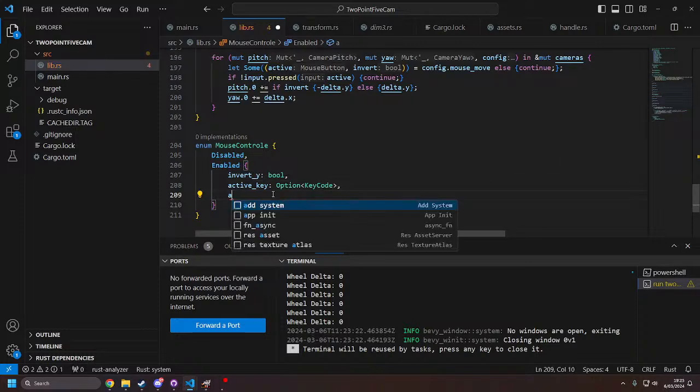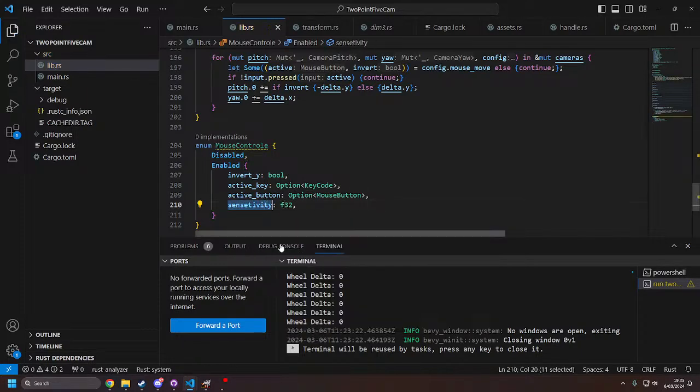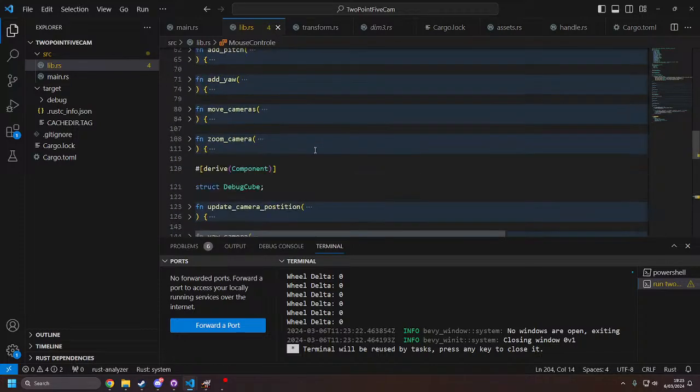I'm going to say active button, which is also going to be an option, not key code, mouse button. Mouse button. I'll reopen the stream so I don't miss anything in chat. Invert y, active key, active button, and then sensitivity, which is going to be an f32. Okay, sensitivity, f32.